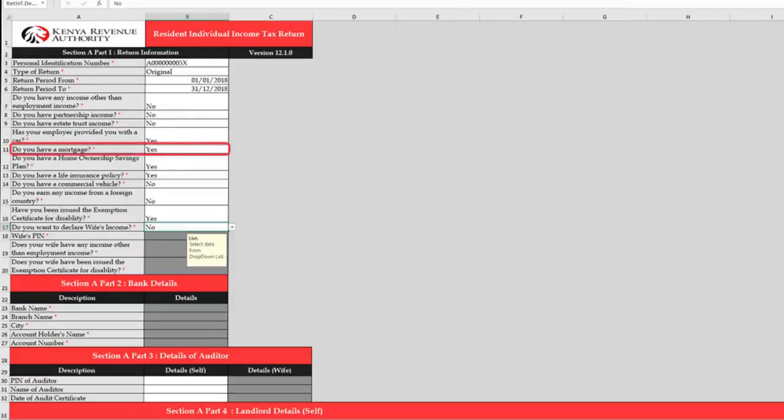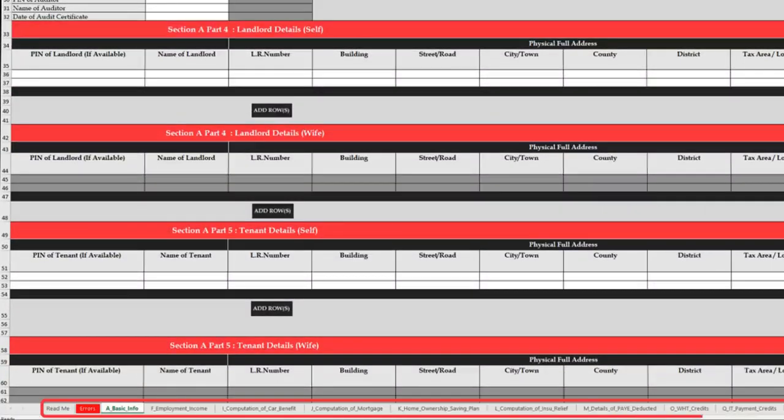If you have other benefits or reliefs relating to employment income like a car provided by your employer, mortgage for owner-occupied house, not a rental house, home ownership savings plan, insurance relief, or exemption certificate for disability, you will select Yes against what is applicable under the Basic Information Sheet A, and then the appropriate sheet will be opened which requires you fill the relevant details which relate to that benefit or relief or exemption as per the supporting evidence you have on the same.